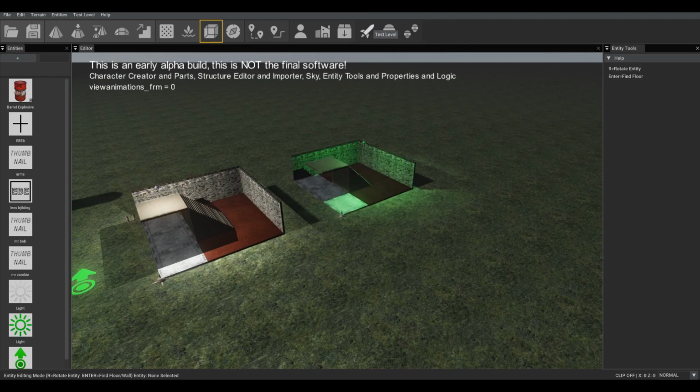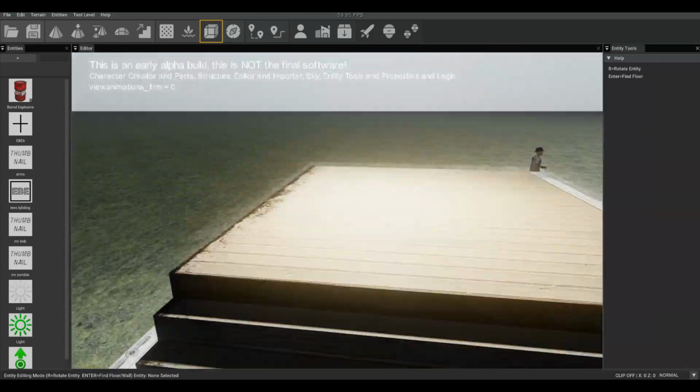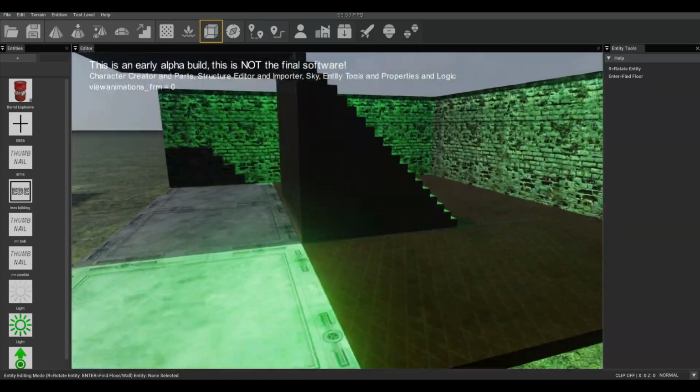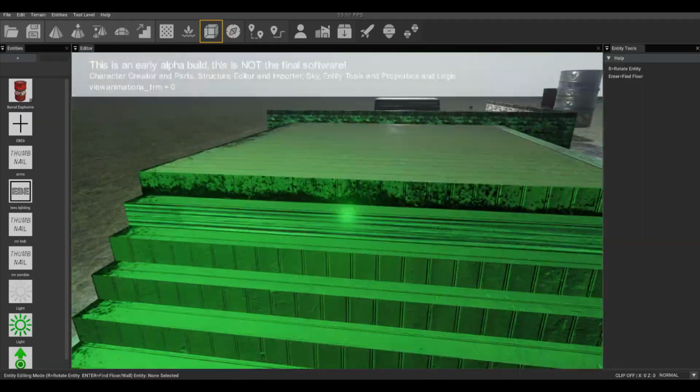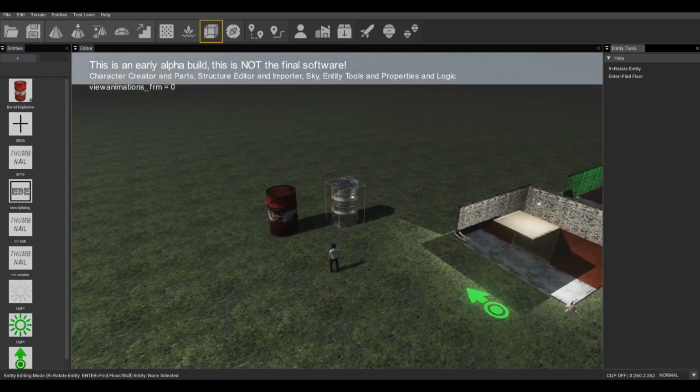So now we can test game. And we can go up the stairs, we can go down the stairs, or we can go to our proper entity and go up the green stairs and down the stairs. So that's the structure editor.